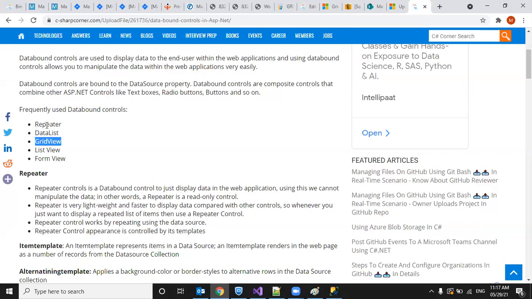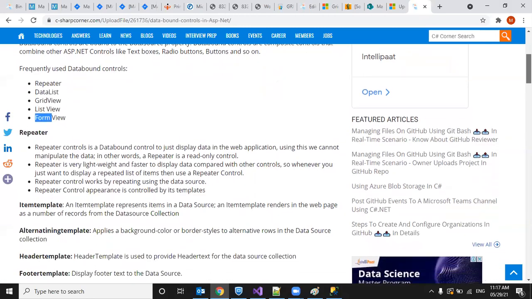Among these three, the repeater control is faster because it prints the data in a tabular format in a simple layout manner. When it comes to data list, it is associated with some events, so compared with the repeater control, data list is a bit slower. Compared to data list and repeater, grid view is a bit slower, but it provides all the features that we want to perform on a particular data collection. Okay, list view and form view, you can refer to once to see how they display the data.